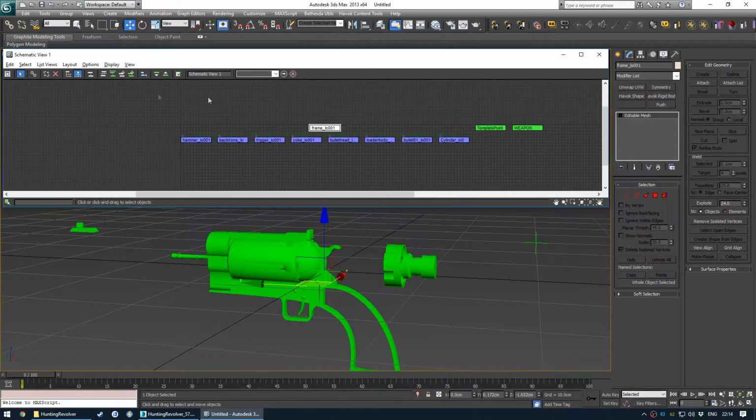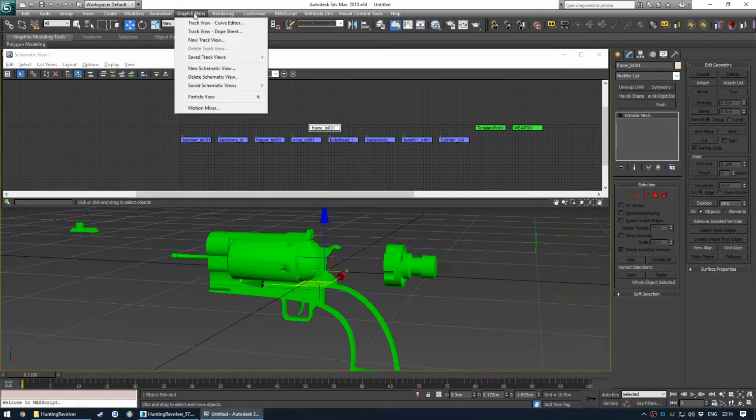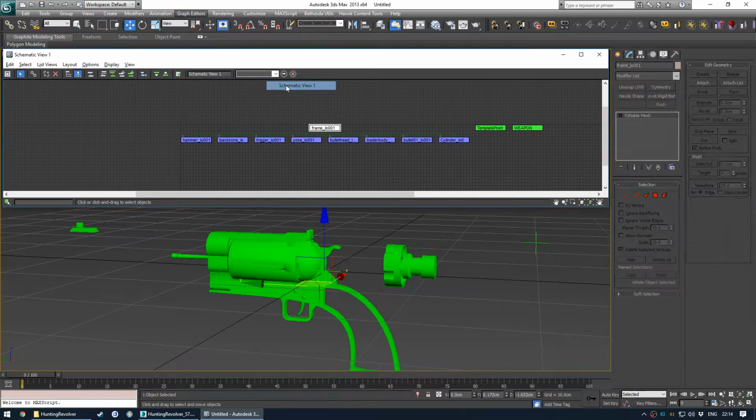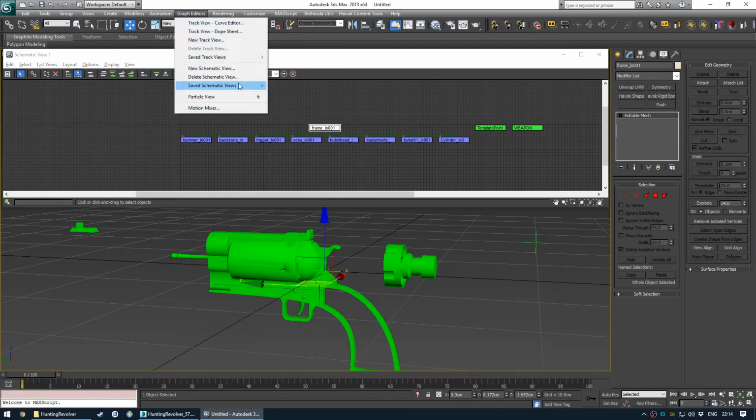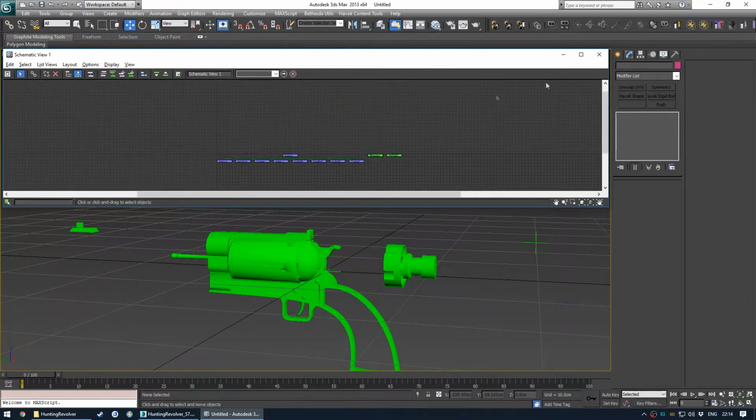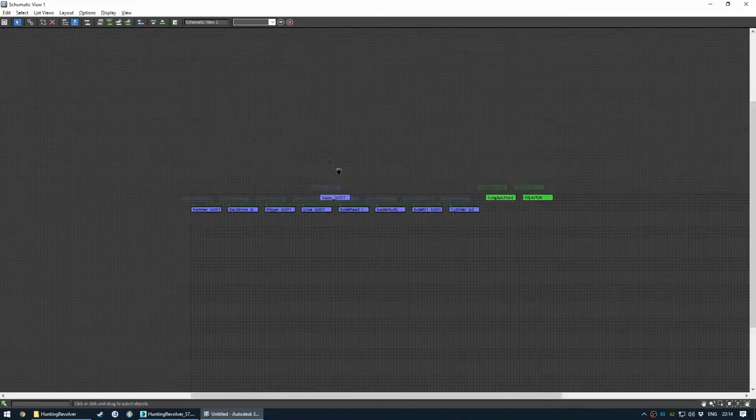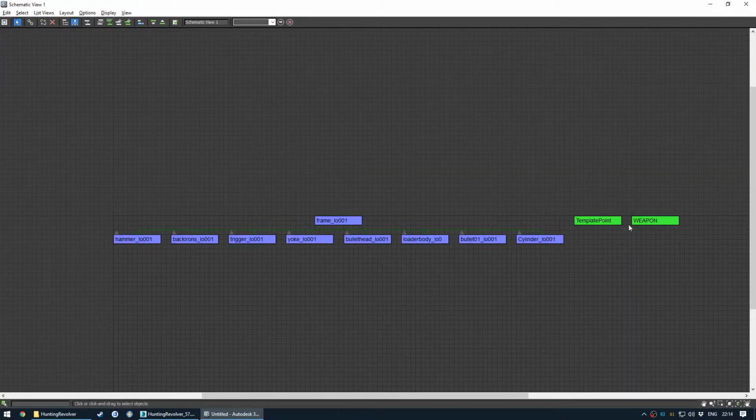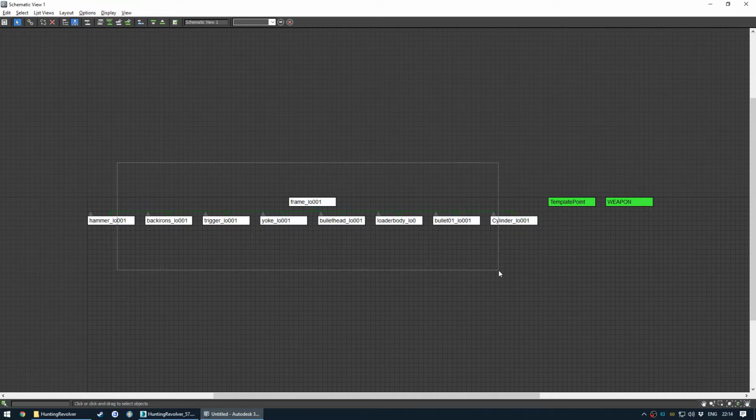So yeah, this I don't think I even described. This is the schematic view as it says there. To open it, you simply go to Graph Editors and do New Schematic View, or if you already have a schematic view open, you can click Save Schematic View and you'll open your currently existing one. This basically shows every object in the scene, be it meshes or nodes. Meshes are displayed in purple and nodes in green.